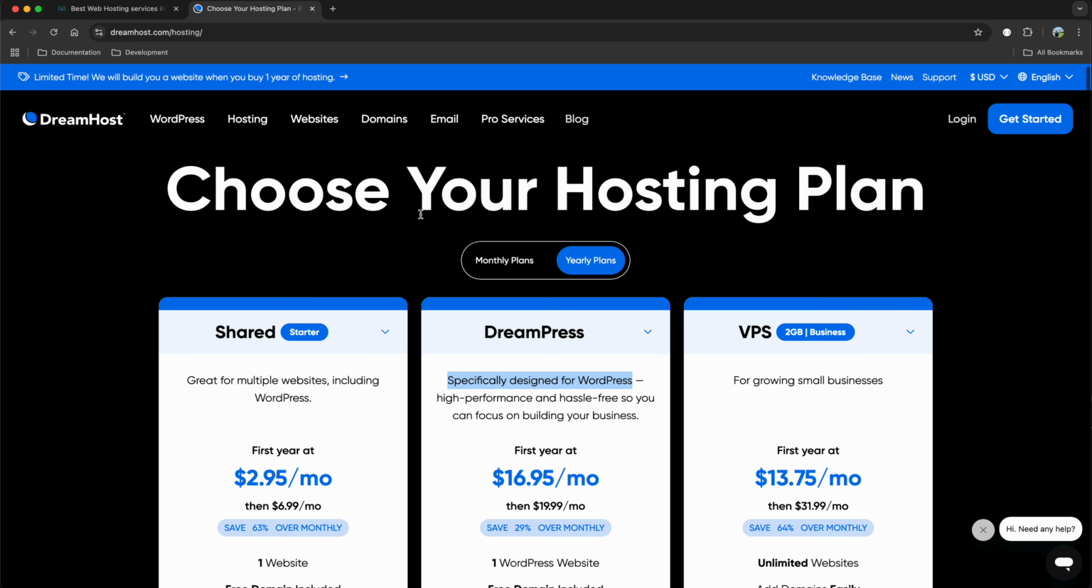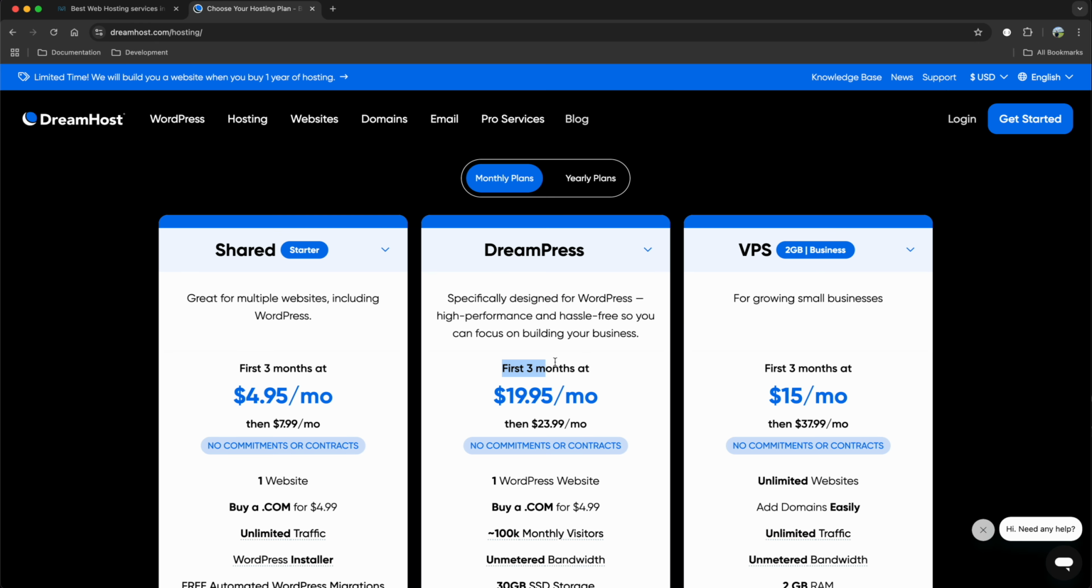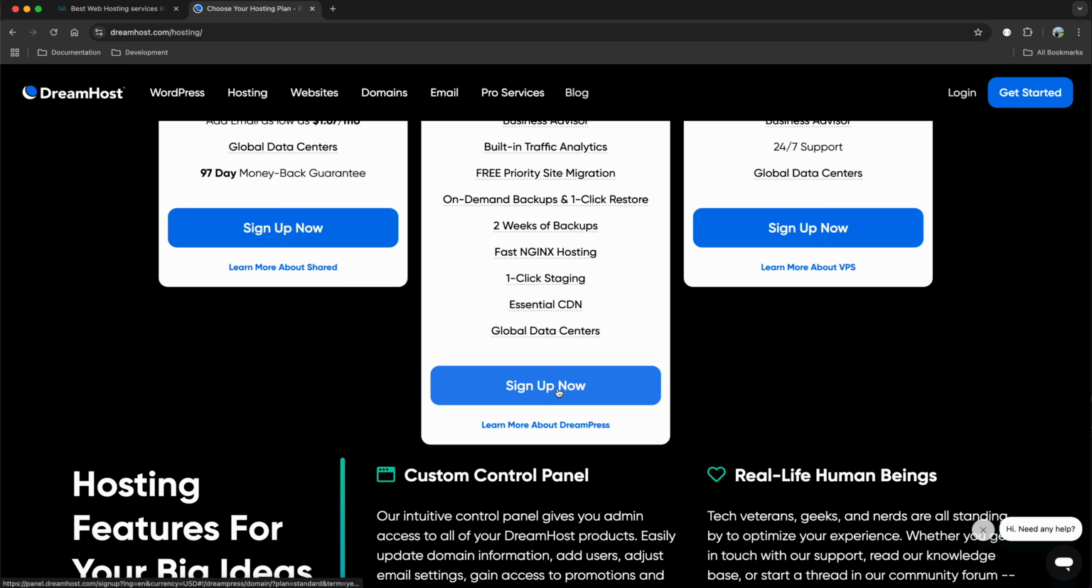Also, when it comes to DreamHost, you've got 2 options when it comes to pricing. You have the monthly plans, which is usually more expensive. It tells you how much you're going to pay for the first 3 months, and after that it's going to cost you more. But if you go with the yearly plans, you're going to pay this amount monthly, and after a year you're going to pay $90.99. If you want to save money, I highly recommend you go with the yearly plan. Let's scroll down, click on sign up now.